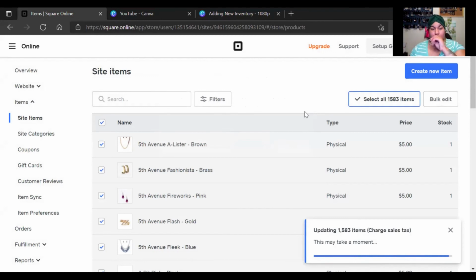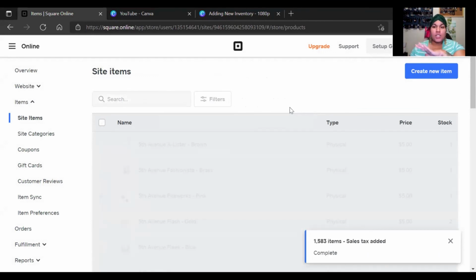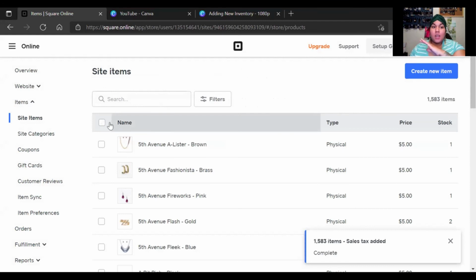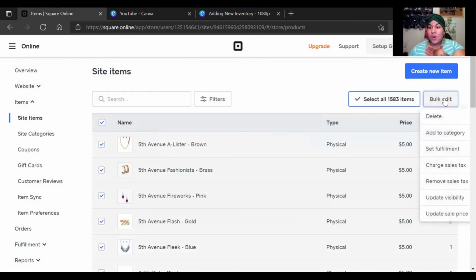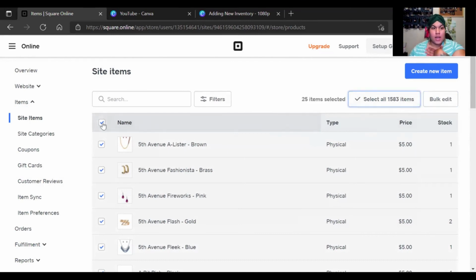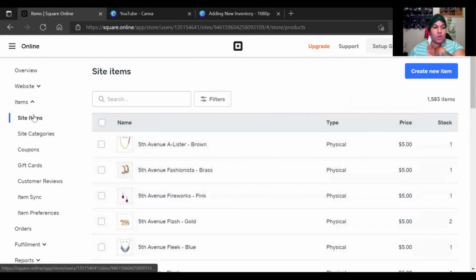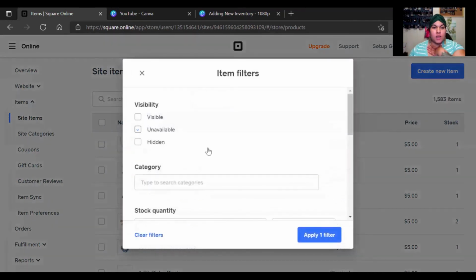Also, you guys, what I do want you to know is that there are days where I do a tax-free day, right? So if I do a tax-free day, I can literally just select all of my items again, go to bulk edit, and then remove sale taxes. Super simple and easy, you guys. Super simple, easy. I know, mamas. I heard it. I know. Sorry, y'all.